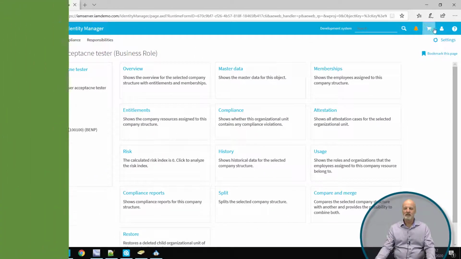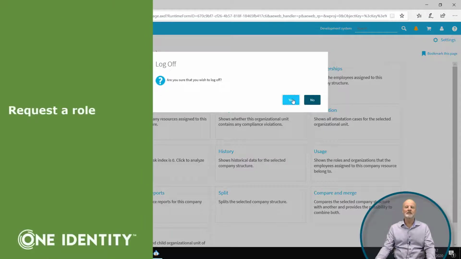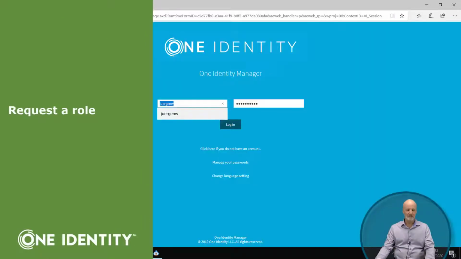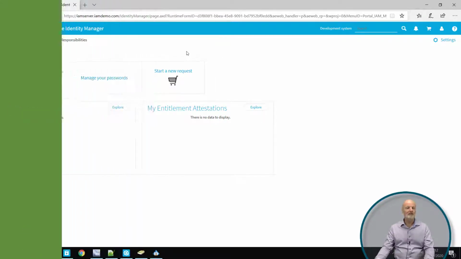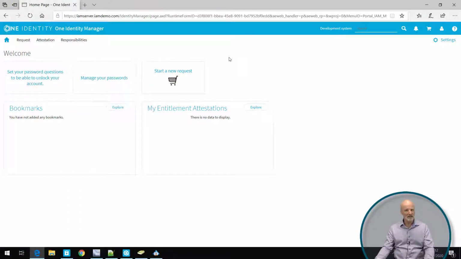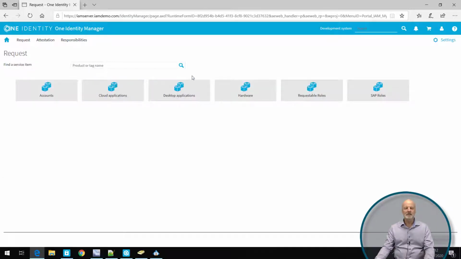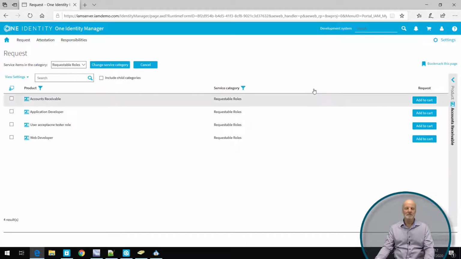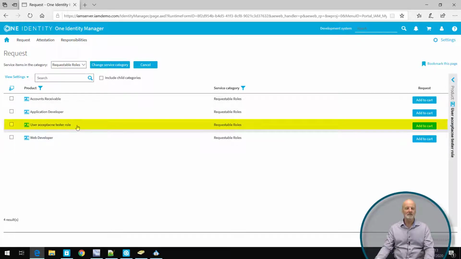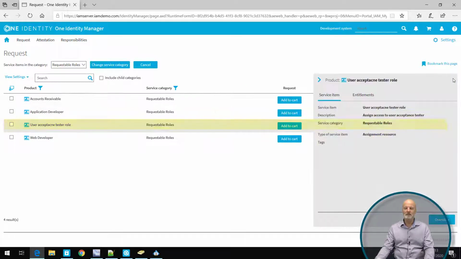So if I go to the web user interface, I log out, I select a user, and I log in. Now, to request something, it doesn't really matter what you request. Simply click on Start a New Request. And as you may remember, we selected the requestable roles category. So if I select the requestable roles category, I will now see that the User Acceptance Tester role is requestable.